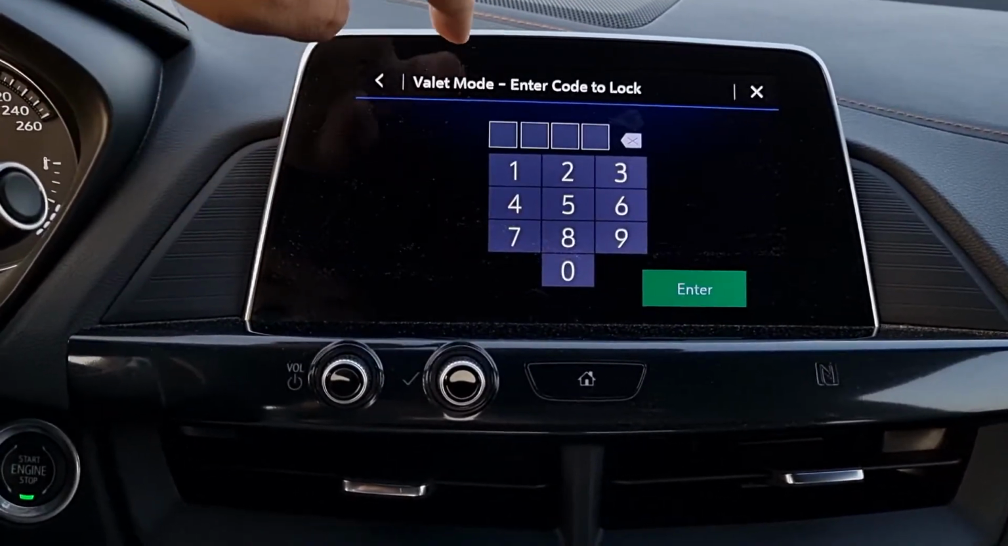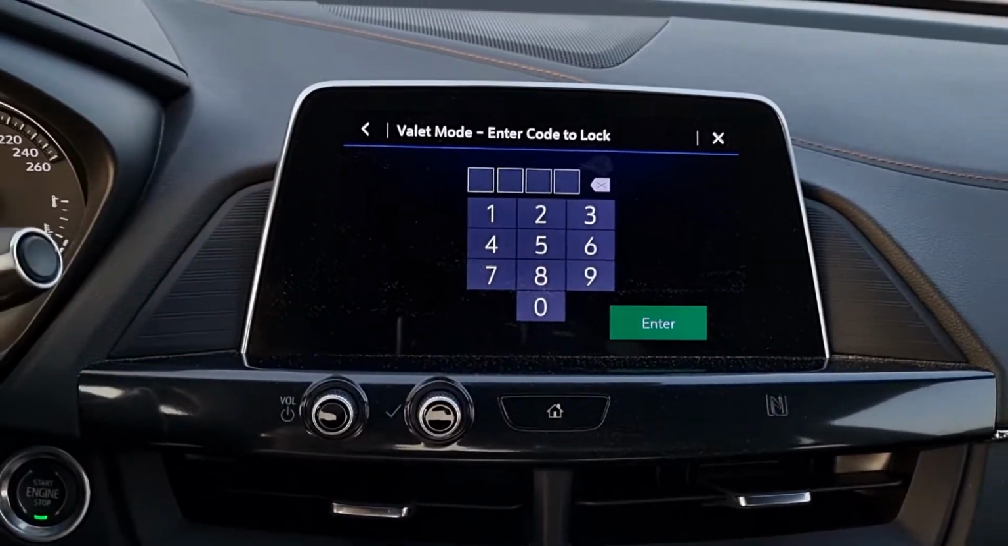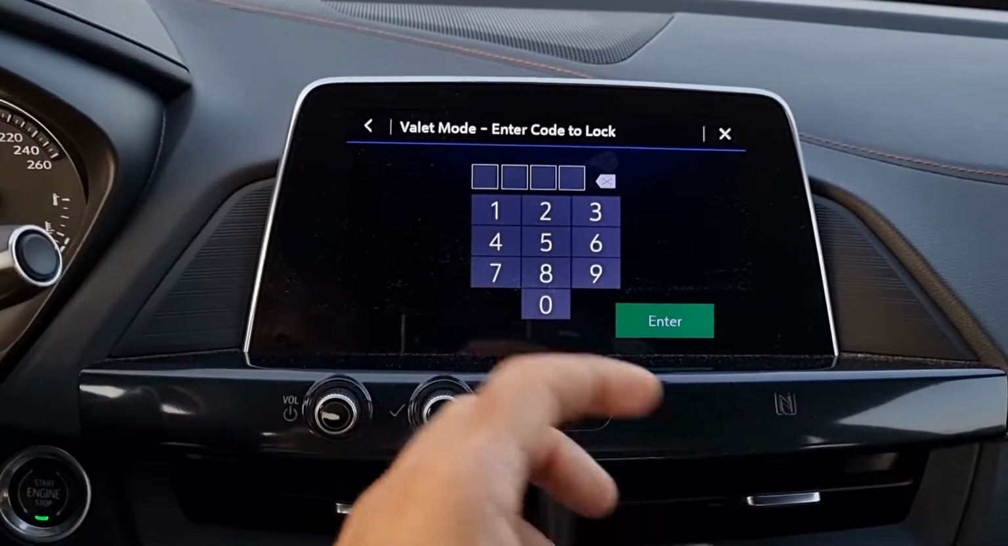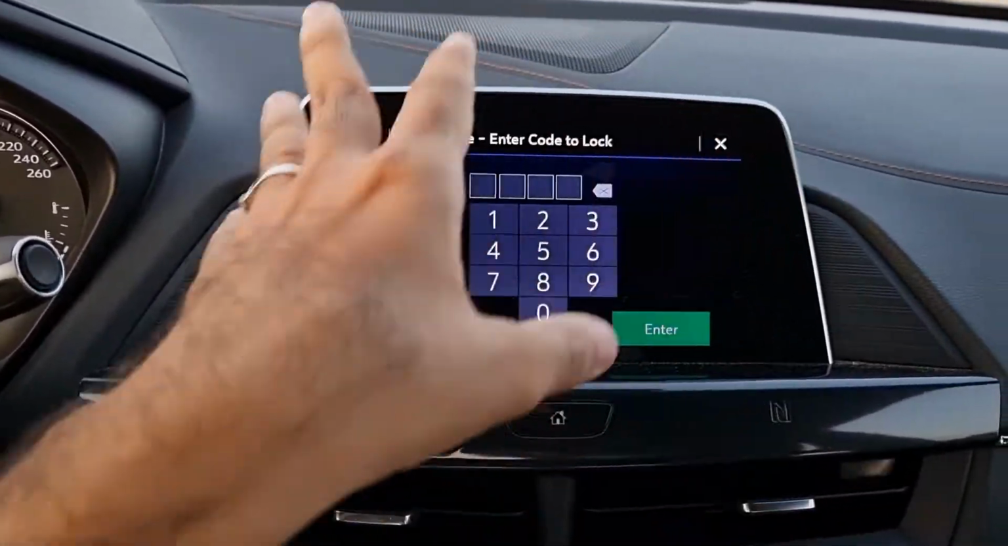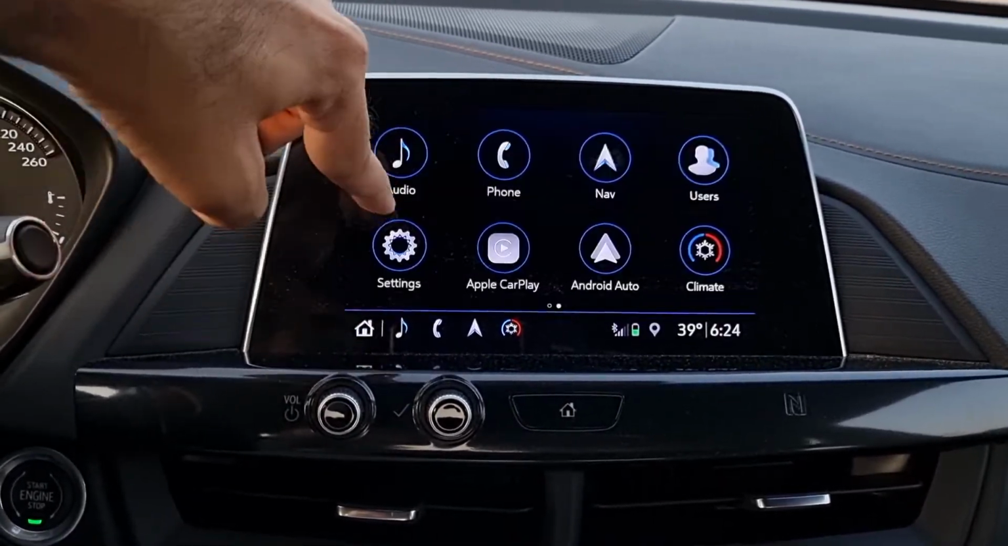And there is the valet mode. So valet mode would basically reduce all the options on your screen and would just put the car in the basic option. So when you give the car to your valet, you make sure that no one touches your settings or changes anything. So yeah, you can put a pin or something to protect it.